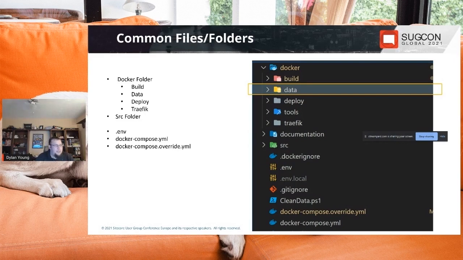Then there is a source folder, which is a folder that just contains files related to your Foundation, Feature, Project. And so that's what's in there. That's a typical folder that you would have.